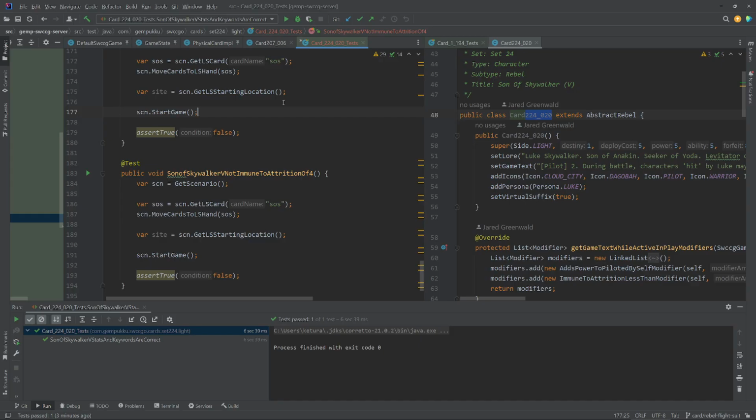How does that compare to a different plan where all you do is inspect him and see if he has the immune to attrition modifier on him? And you're just like, okay, he has the modifier, I'm satisfied, test complete, test passed. So it may be possible that that is the right way to do things once we trust that the modifier is doing its job.